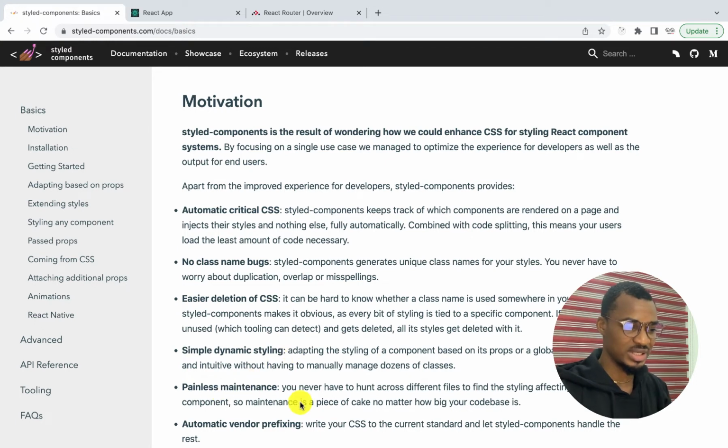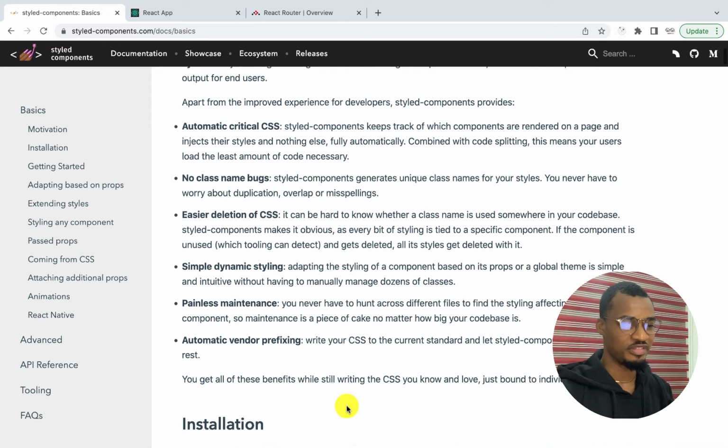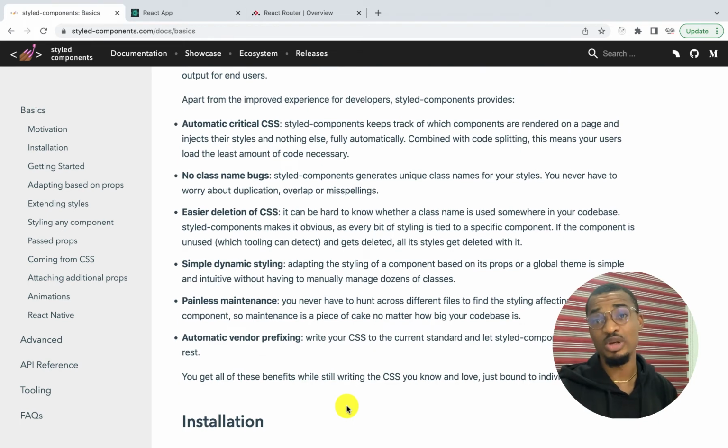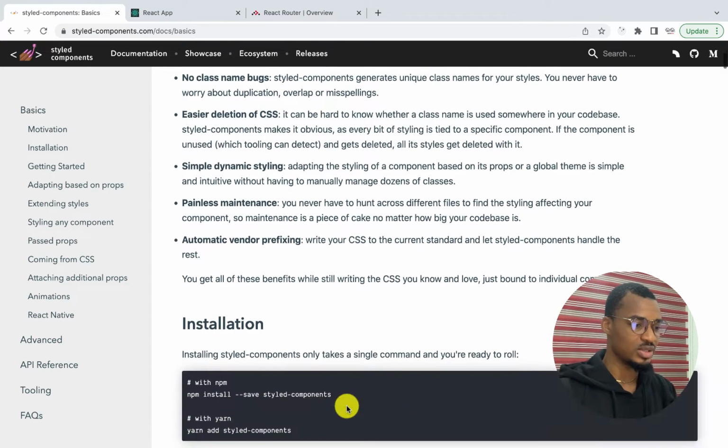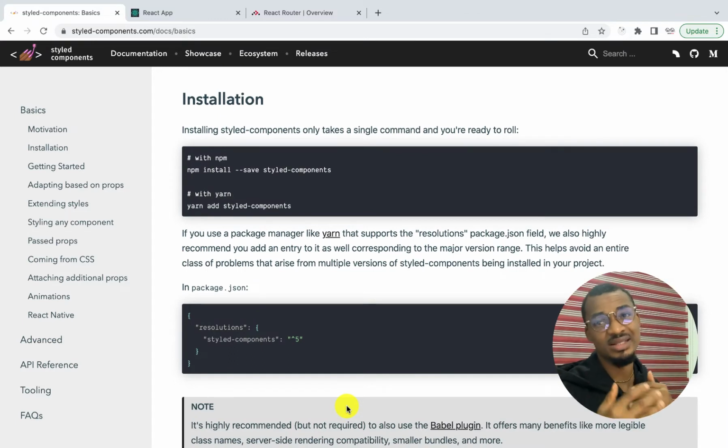It is painless to maintain, with automatic vendor prefixing. That means styled components automatically create CSS classes for us, so we don't need to be worried about what our class name will be and so on. The next thing we want to see here is how do we get started with styled components?